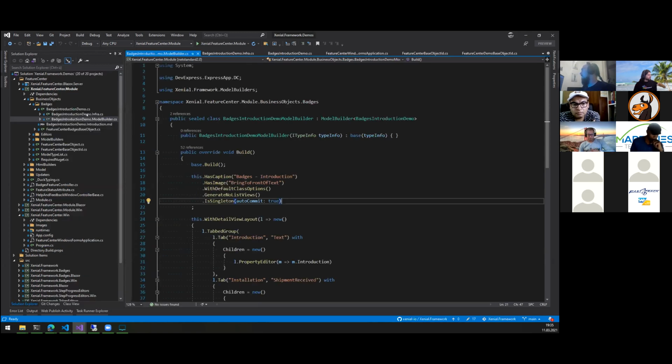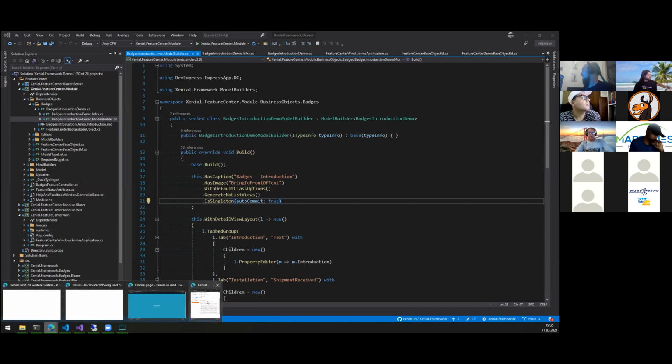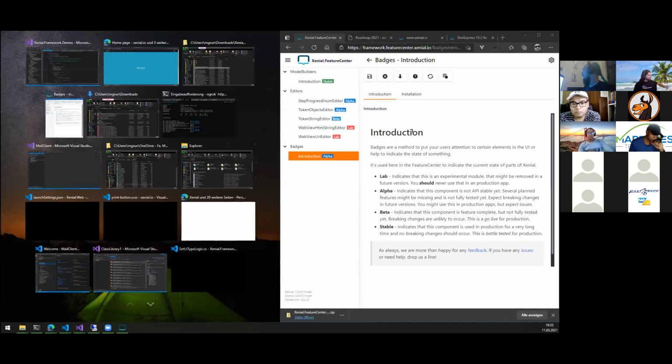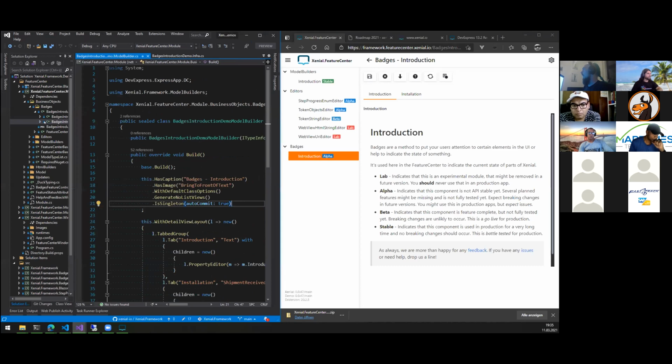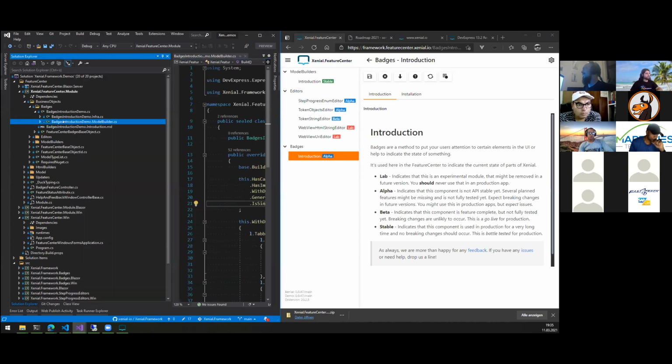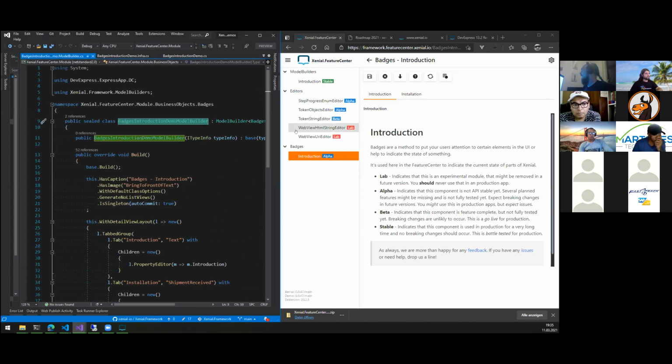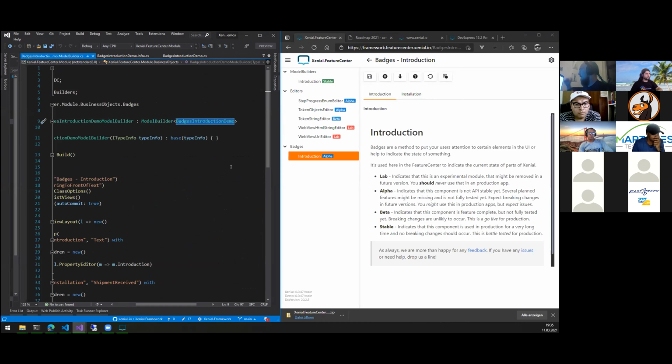The thing is, we're looking right now at that feature center. So we are looking at that code right here, and that is exactly that demo. So I'm looking at the model builder file. It's a naming convention that I just called it Badges Introduction Demo Model Builder.cs, but it's just a class that derives from model builder, for example, that is type of Badges Introduction Demo.